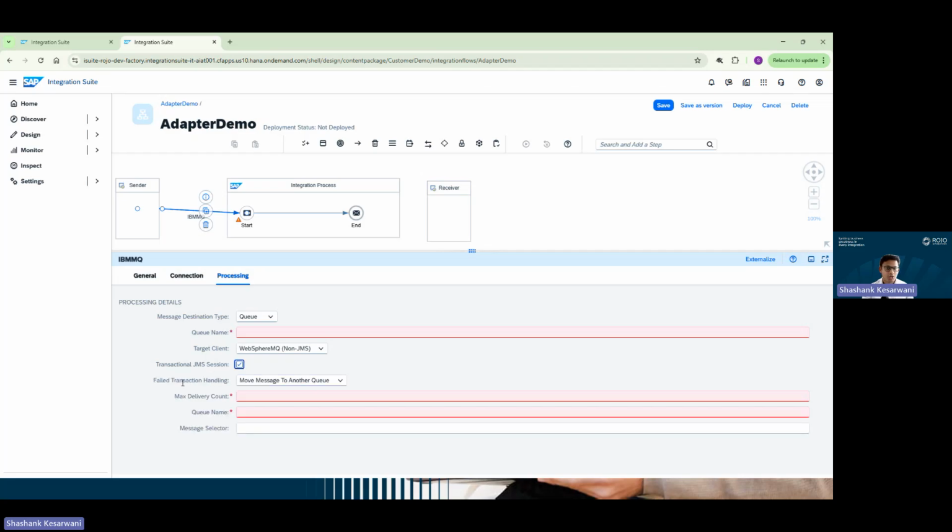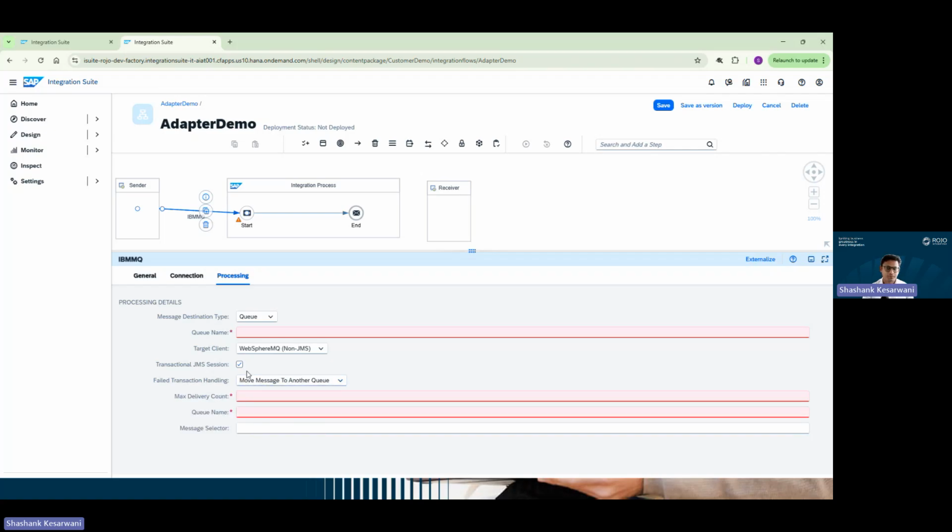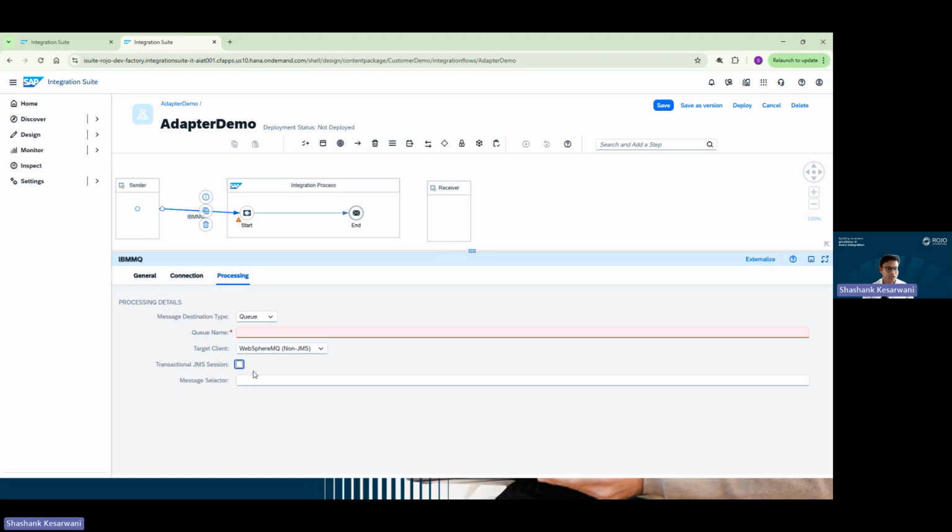But if you enable it, you can then decide, in a scenario when you receive the message from your JMS queue in your integration flow, and the message failed in a subsequent step, whether you want to move the message to another queue. You can decide what would be the retry attempt after which it should go, and which queue it should go to. You can also decide to keep the message and process it again in some scenarios. And of course, if this is disabled, then the transaction is no longer enabled, and you will receive the message in your iFlow, and then you can later decide to send it to some other application or some other queue yourself using the receiver adapter if required.